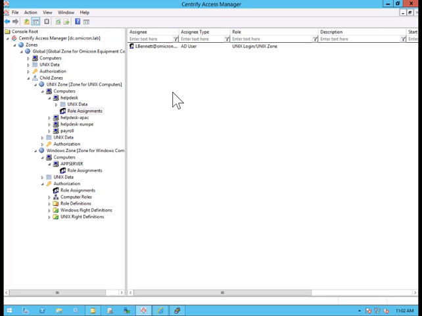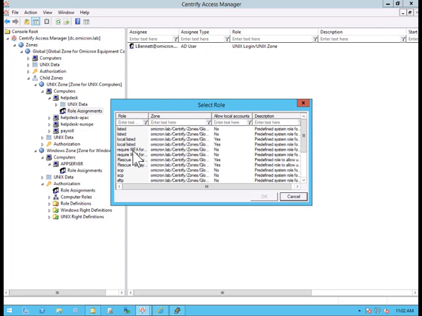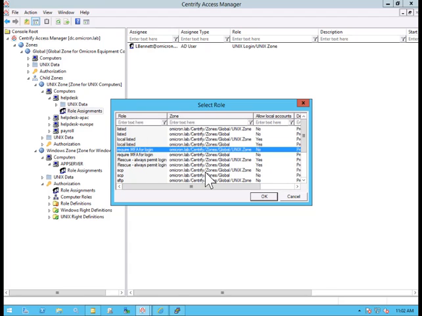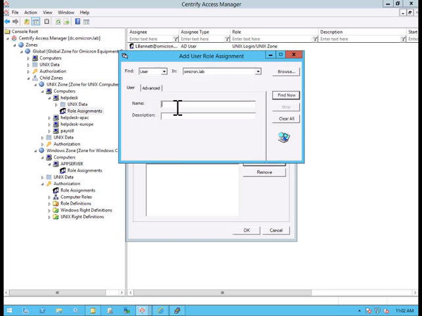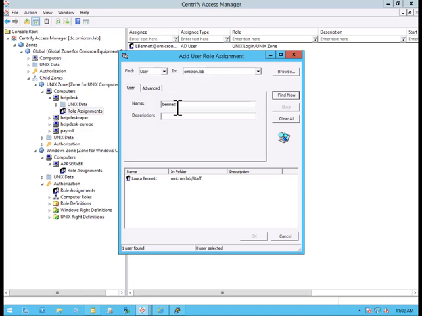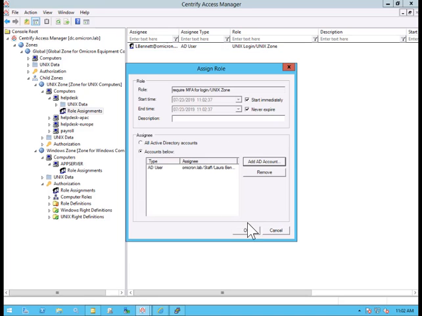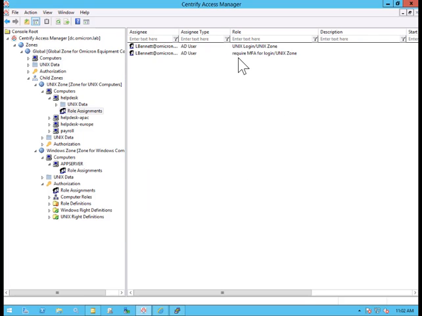Now the other option in regards to the role assignment is to apply the MFA, to require the MFA role. So I'm going to go ahead and assign a new role to Laura Bennett. This is going to be require MFA for login. I'll go ahead and click OK. We're going to add Laura Bennett once again, and we'll click OK. So now we've forced the requirement of MFA for login.